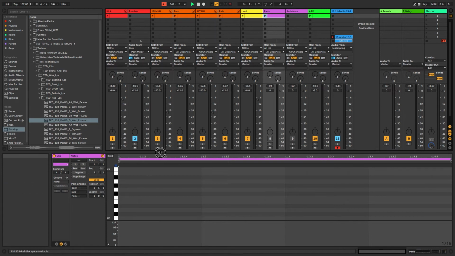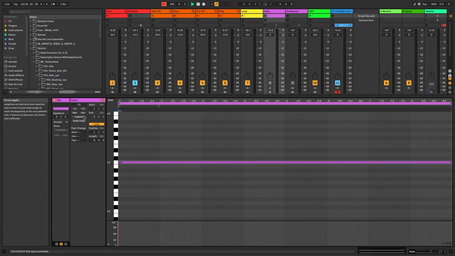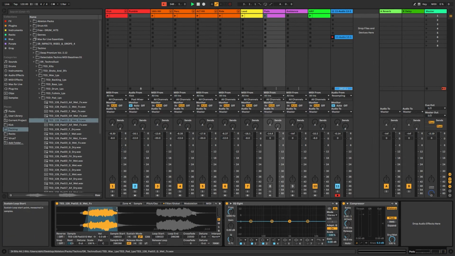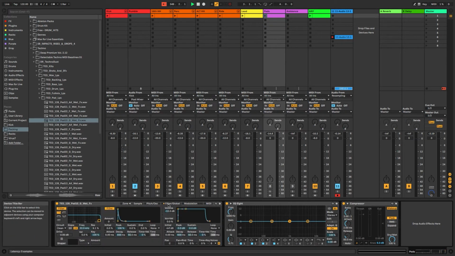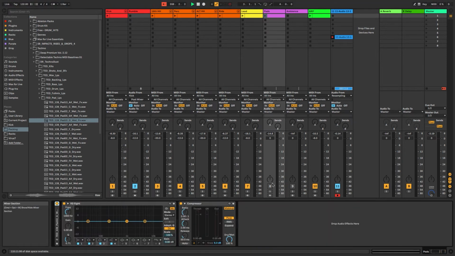But before that, I'm just going to add the MIDI note here. Make this 8 bars, legato, and then go back into the settings. What else I'm going to do is go to the filter section here, go to the attack, and change this to around 8 milliseconds. Yeah, that's good. And then go back to the sample. So this is how the sample sounds right now.